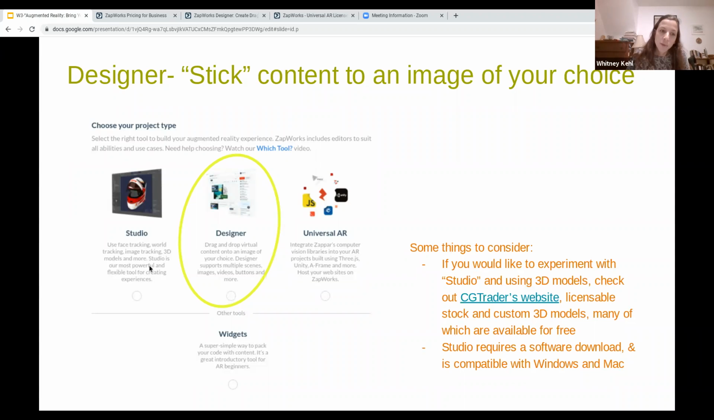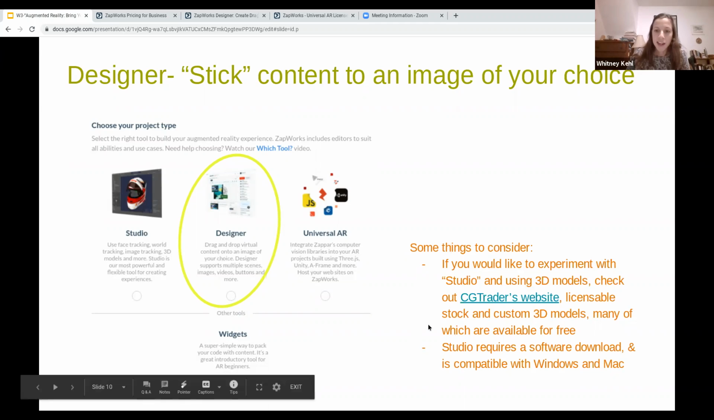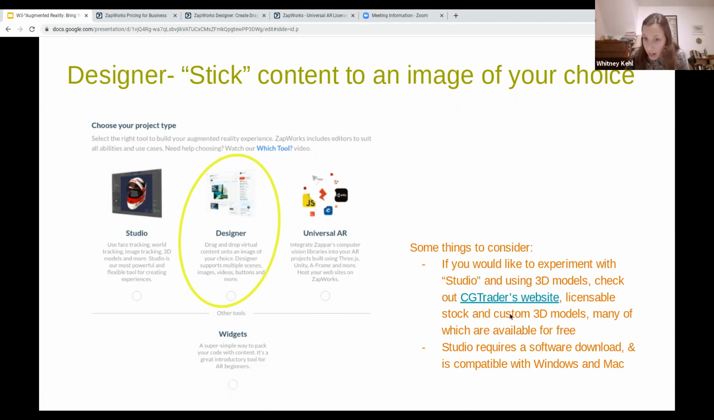If you do want to experiment with Studio, that's where you can do some 3D modeling, which is a little bit more intense augmented reality than what I've done so far. And this website, CG Trader, linked over on the right-hand side, has a bunch of free 3D models. It's a company that sells 3D models to companies, but they also have some free ones open to the public.